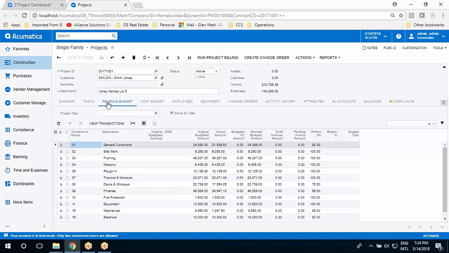If I look at the revenue budget, I can see all of the schedule values, the line items for my draws. What's the line item? What am I drawing? Do I have change orders? What's happened within this draw? When I want to run a billing, I can run a pro forma billing right from the project. It will generate that pro forma, which I can then send, email, or print.